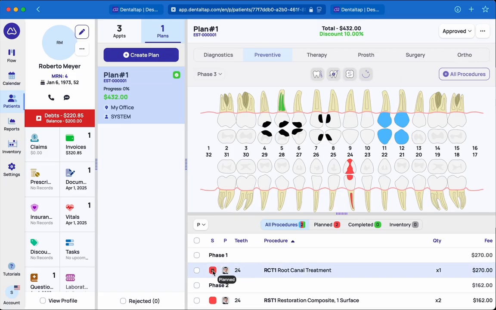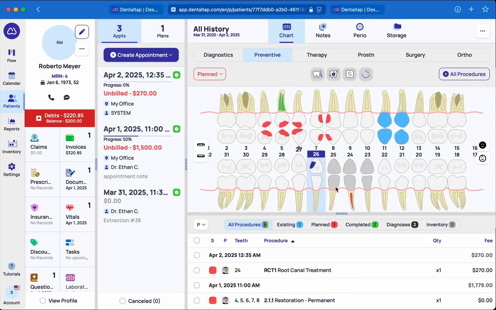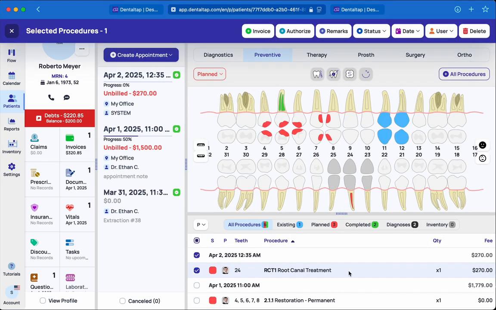When it's assigned, it will automatically be merged into the patient's history in the main dental chart. From here you can continue with creating a final invoice and collecting payment.